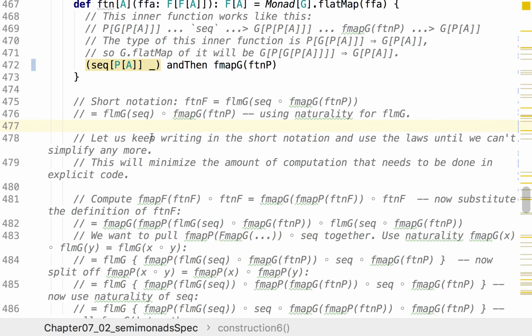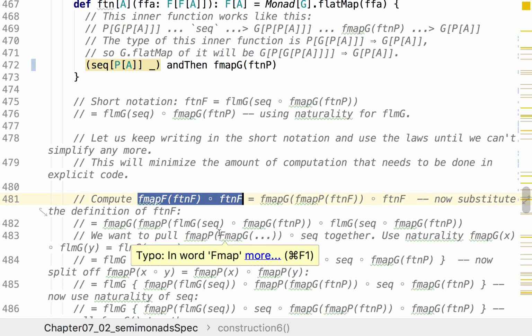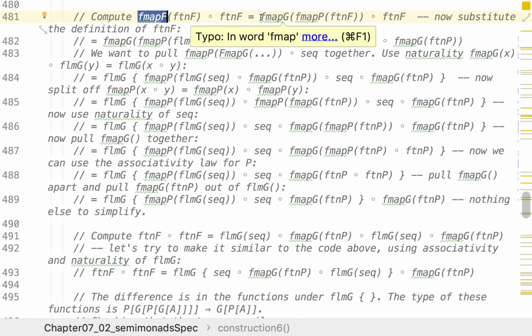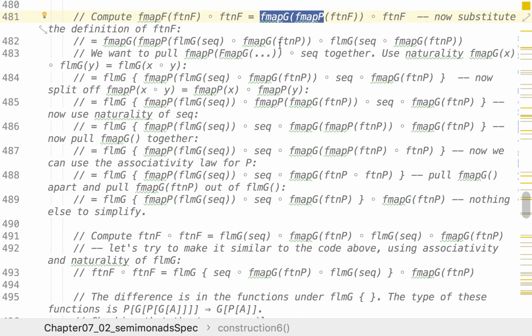All right, so in order to verify the associativity law, we need to verify that this is equal to this. So let's verify that. Fmap F of flatten F followed by flatten F. So we just substitute this definition of fmap F, which is this, and then substitute the definition of flatten F, which is this.